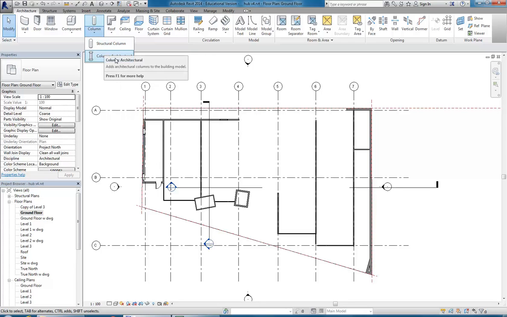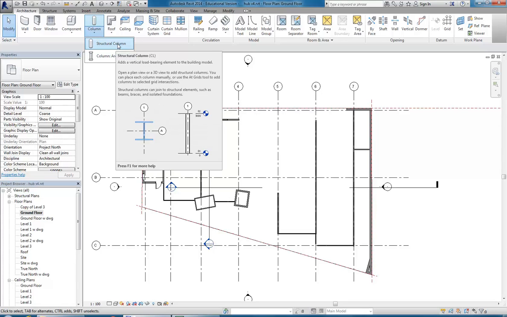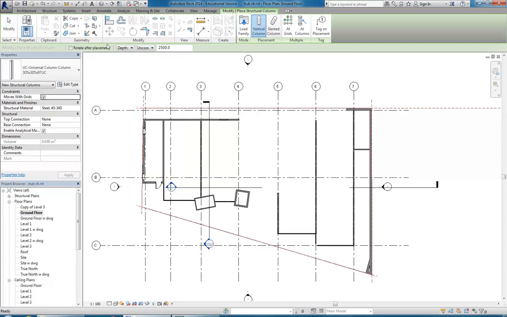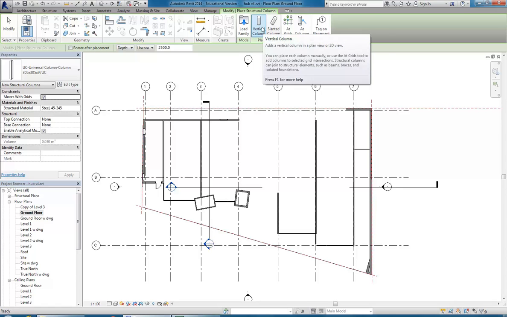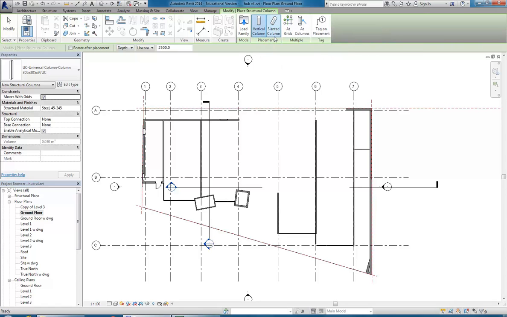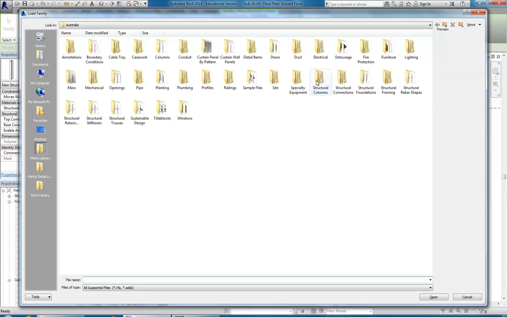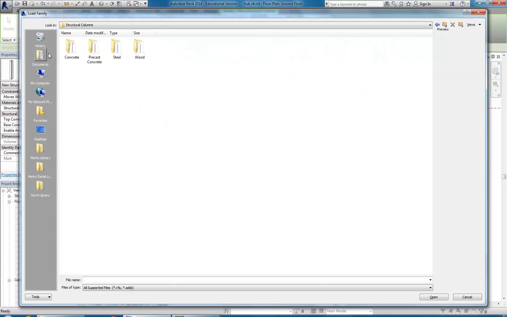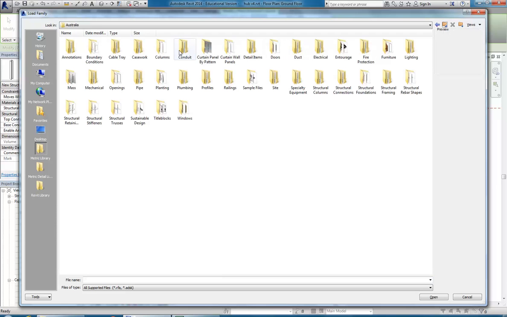Right, so architectural columns won't work as well, but structural columns will. So with structural columns, just make sure it's on vertical column. If it's on slanted, it won't work. And then you can go to load family, and then in the structural columns folder, you have all of these columns. Not columns, that's for architectural columns. We want structural columns.